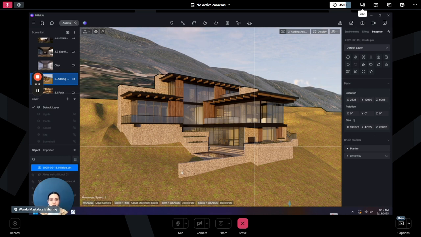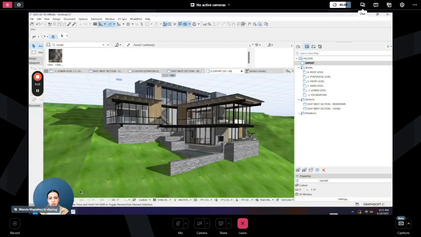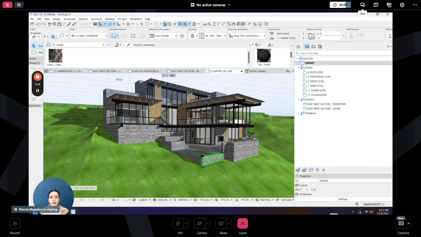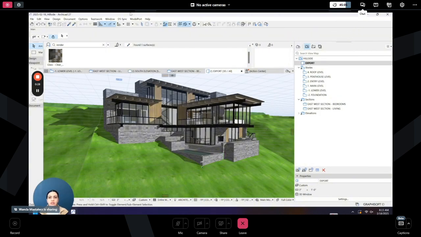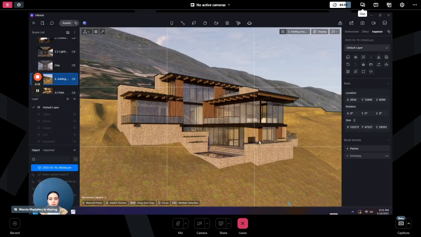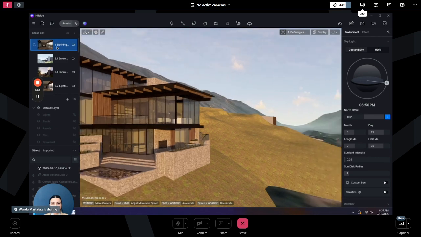So looking at it now, I see this wall that's extending and it shouldn't be like that. No worries, we go back to Archicad. We clean that up, so now it's joined. We just hit D5, sync model, and we'll see those changes instantly update. So I'm happy with how the model looks, so let's start rendering.